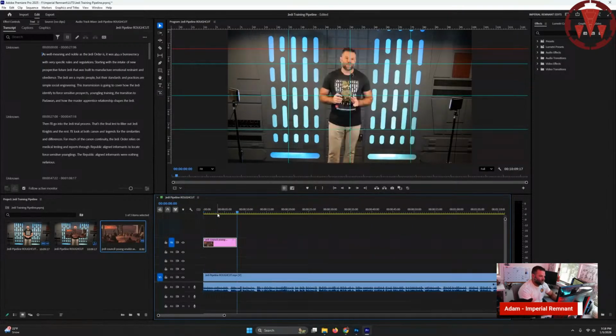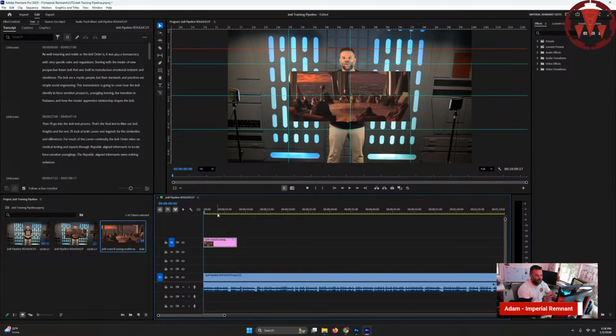Like, I can use the arrow keys to bounce to the beginning and end of each image, and I have each image coming in for 8 seconds by default. I can extend or shorten that, of course.